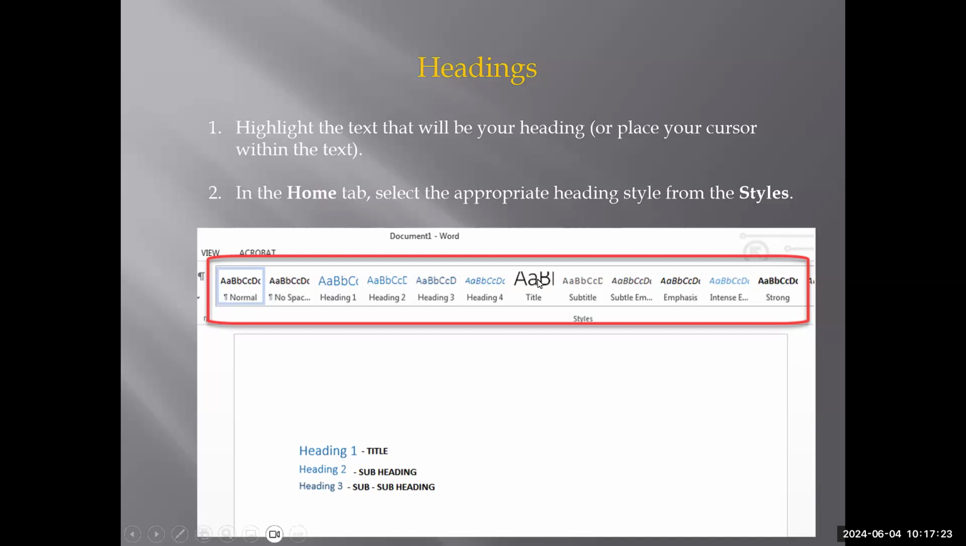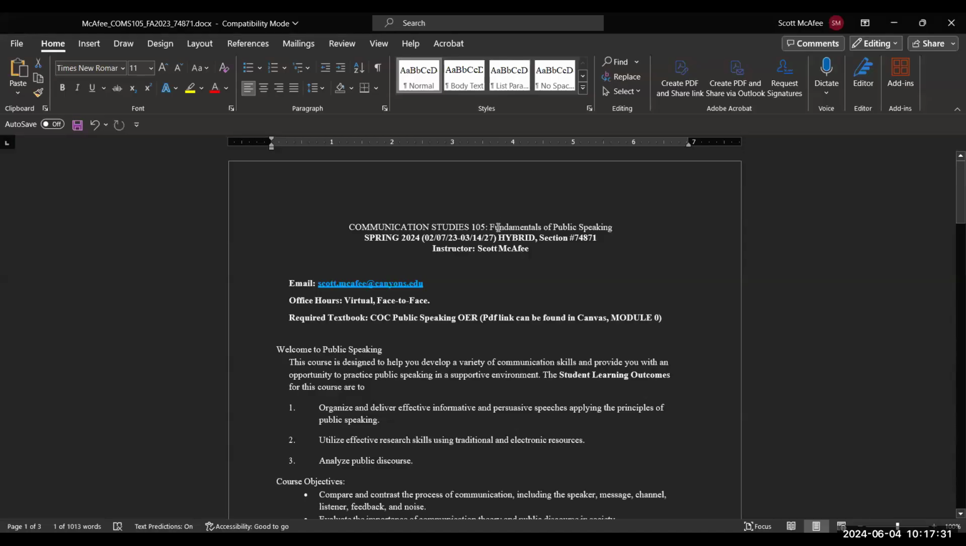Okay, this is easier to understand if I show you in real time. So I'm going to pull up a syllabus of mine and show you in real time how to structure your document using headings. So in the past, before accessible design, this is how faculty would, generally speaking, create their syllabi.